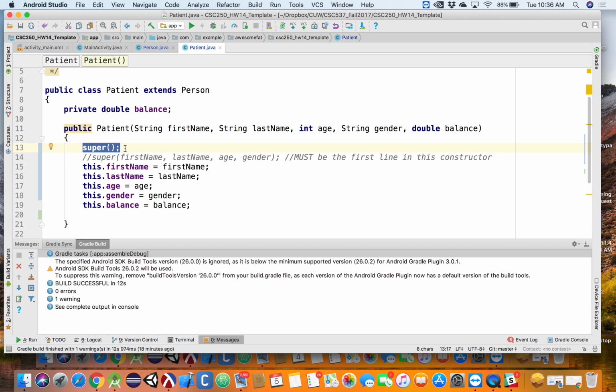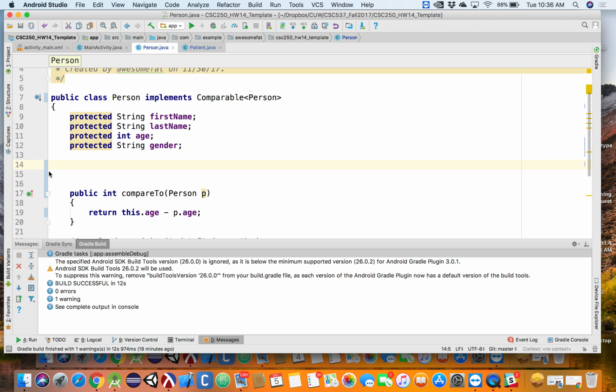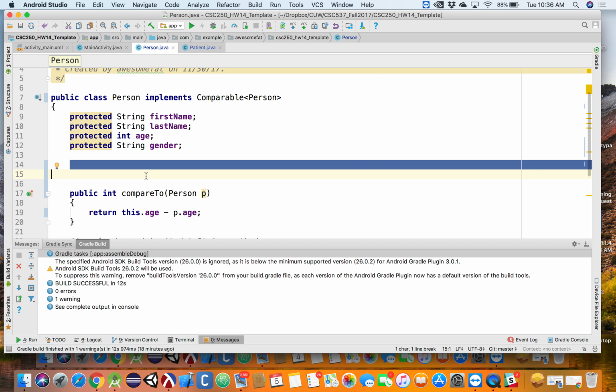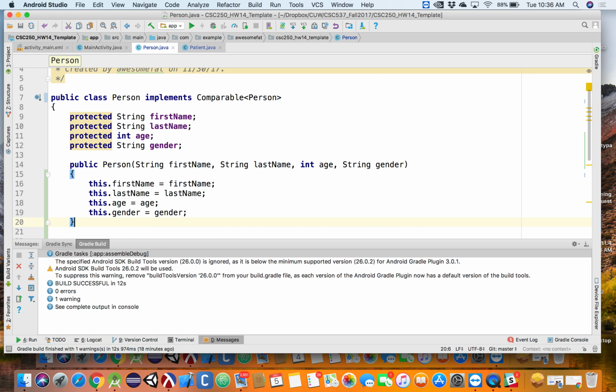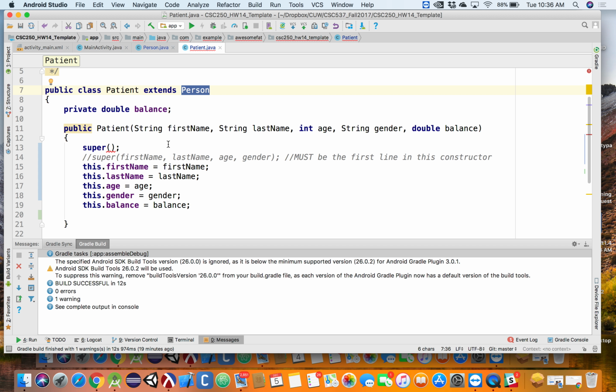This is working, right? I'm able to call a no argument constructor in my parent. Who is my parent here? Person. That means that as far as Java is concerned, there is a constructor in here that takes no parameters. As far as Java is concerned, that's there. If I paste my real constructor back in, and I go back in here, Java is no longer convinced.